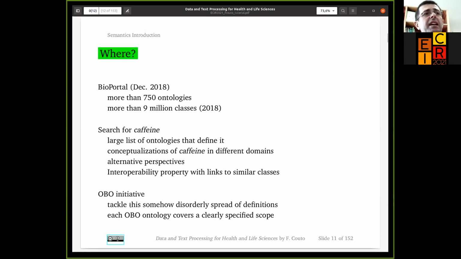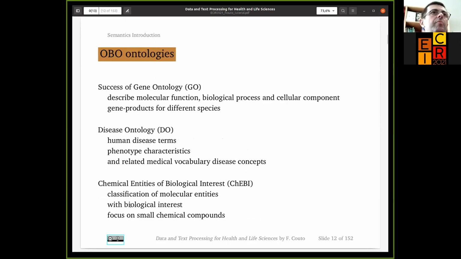There is also a very important initiative, the OBO, Open Biomedical Ontologies, that tackles this somewhat disorderly way that ontologies are being generated, and they have an organization for that. They have principles that people have to follow, and are divided by different domains. One of the most successful ontologies in OBO was the Gene Ontology, that describes molecular function, biological process, or cellular component for describing gene products like proteins.